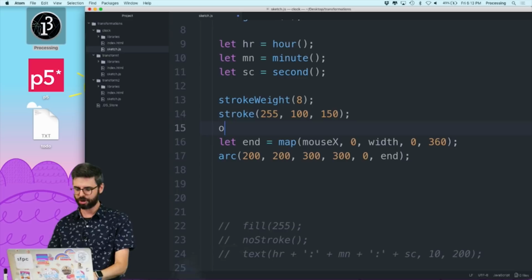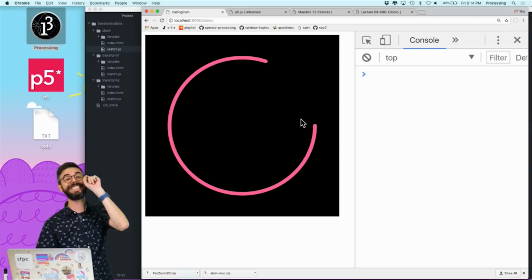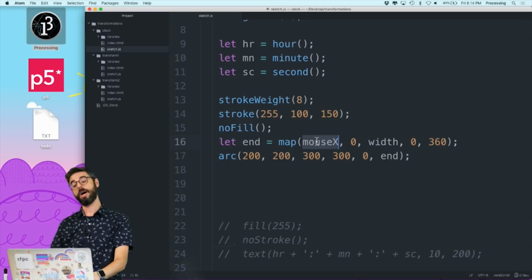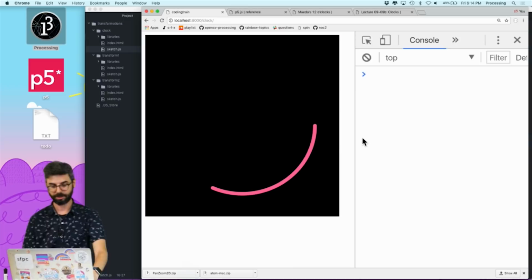So what I want to do now is, instead of just mapping this arc's location to the mouse, map the number of seconds, which goes between 0 and 60, to between 0 and 360. And look at that. There's my clock with the number of seconds.